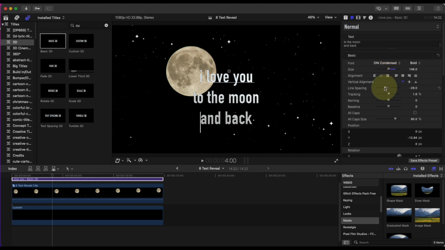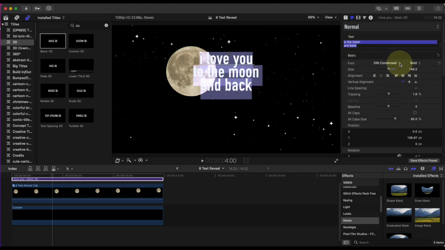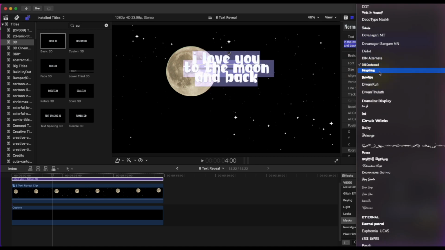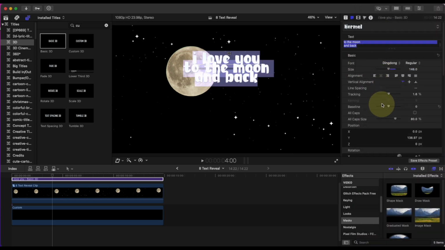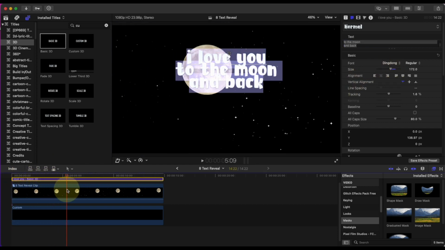Adjust the position and the line spacing of the text. We want the text to fit in the moon image. Then, let's choose a playful font. Ding Dong or Dialplay? Okay, let's choose Ding Dong. Adjust the size as needed. Then position your playhead to the point where the text will be revealed.